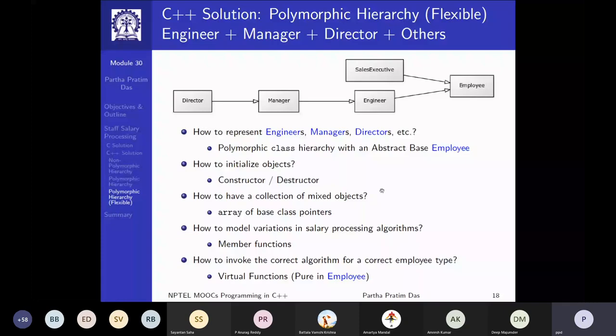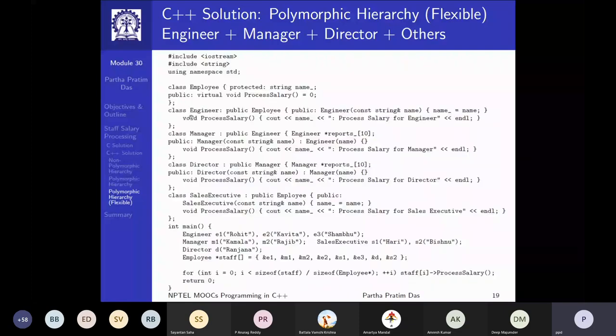We have from engineer, manager, director, this part of the design remains the same. I have added a root class employee with a process salary virtual function, which is pure, because I do not know how to process the salary of an employee in general. I've promoted the string component from engineer to this base class, because every employee must have a name. That's a common property. And I have derived specialized engineer from employee. So this is one part of the hierarchy.